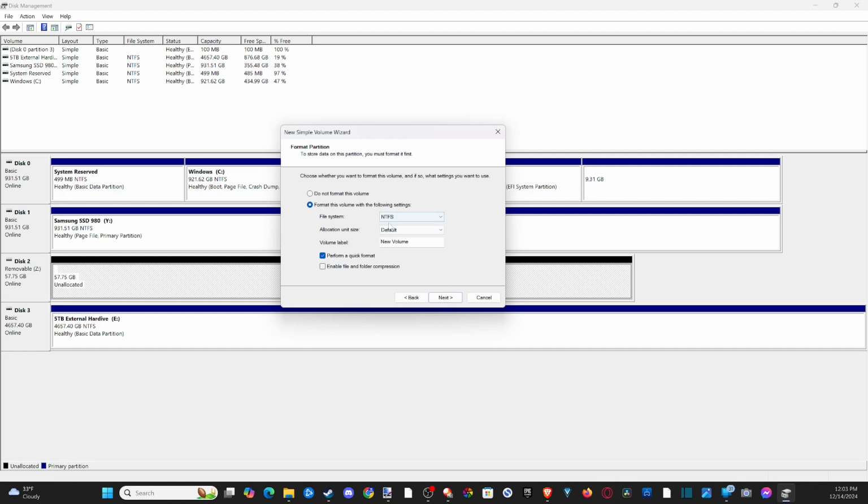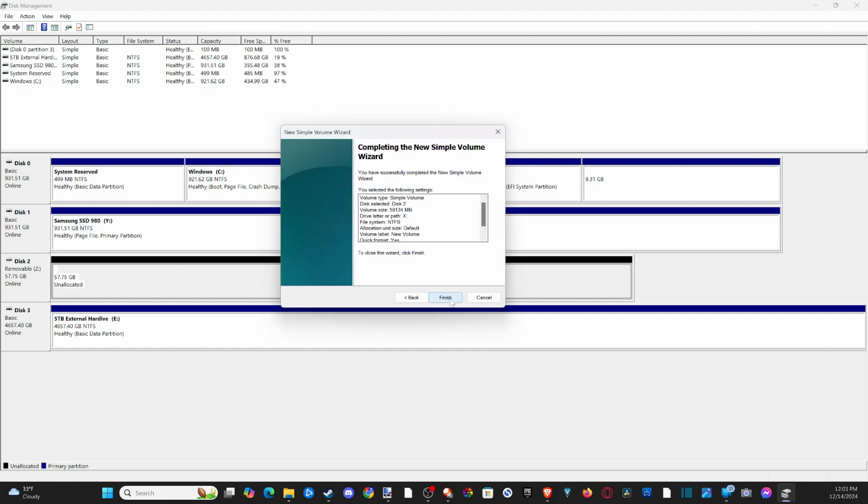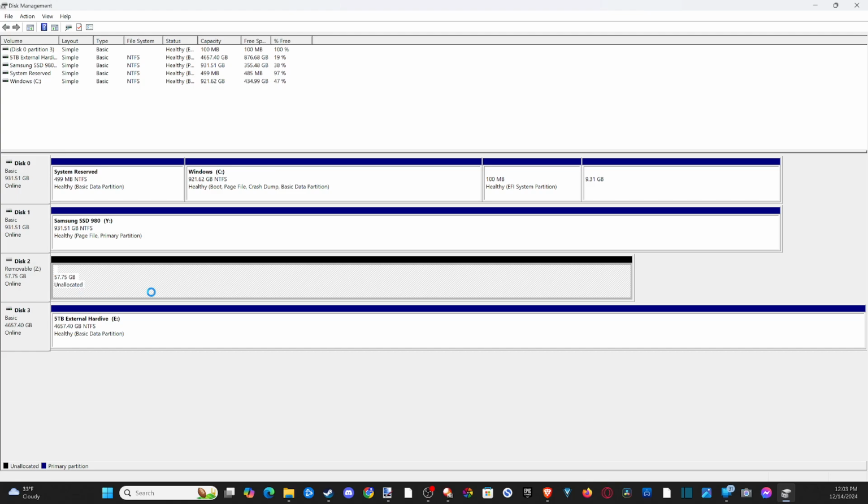So I'm just going to go to NTFS because sometimes I use this with my Xbox and I need that file system. So let's go to next now and then go to finish. And you're going to see this entire thing will be allocated to that specific drive letter I assigned it. And you should be able to use the entire flash drive now. And it should pop up on your screen.